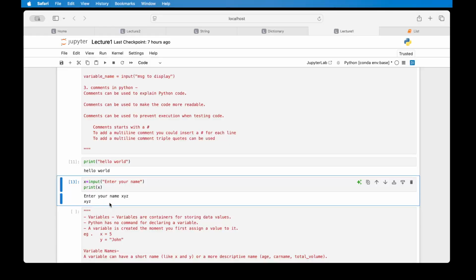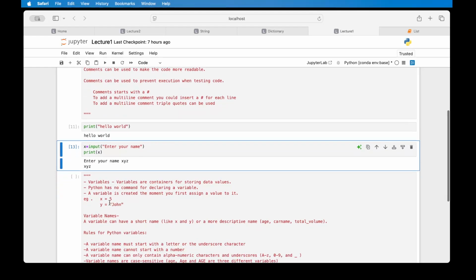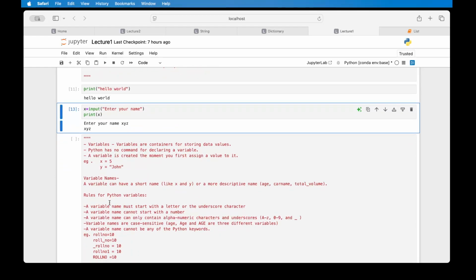Okay, then the next important thing is variable. Now these variables are like containers which are storing some values. So in programming also we need variable names to store some data values. Now these data values can be of any type. There are different data types available in Python. We will see those data types later on.